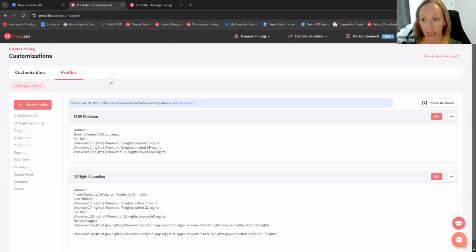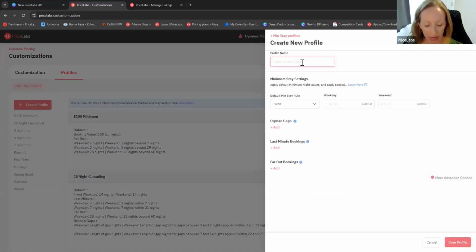So I'm not going to get into the nitty-gritty of how to create just the standard min stay rules. When you click on create profile, you'll name it. Maybe this one, I've got a lot of different options, so I'll just do a 2-night rule. I like to name them based on what the rule is. But you could also name it if you want to apply it to a specific time of year, and you might see it's kind of grayed out over on the left. I've got one for summer, one for winter, spring break.